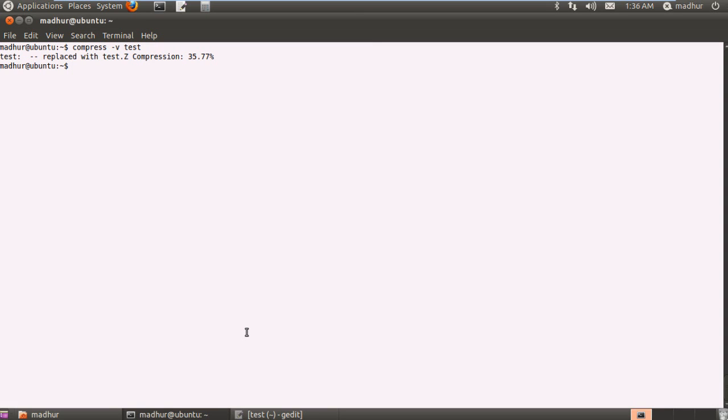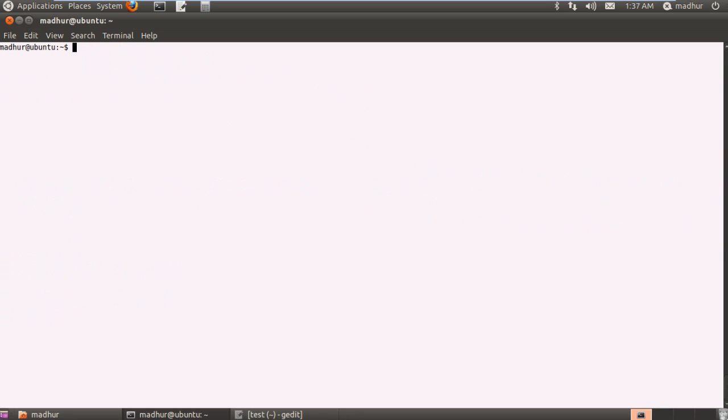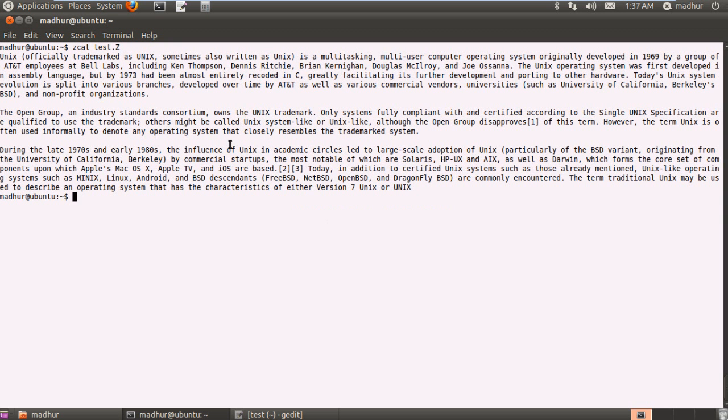Now, if suppose I wish to view this file, then I cannot simply use my cat command anymore. If I try to use it, then I just get non-printable characters. But there is a way around that. You can use zcat, and let me first clear the terminal. And if you use zcat and type in the name of the file, which is test.z, and press the enter key, you see that you get your text file back.